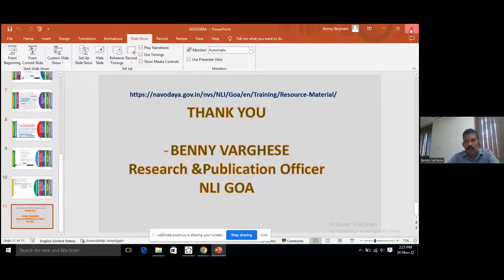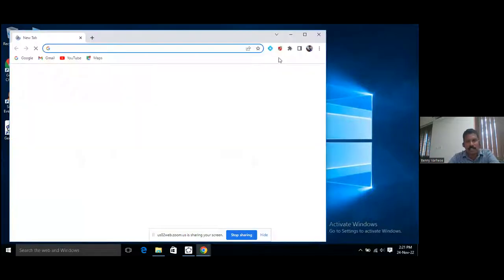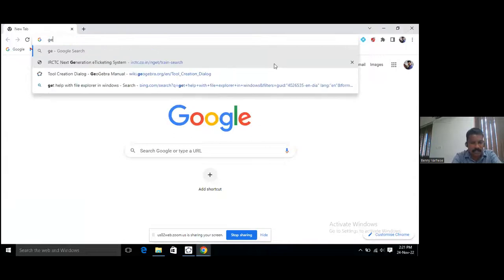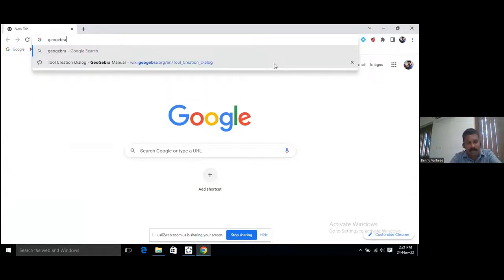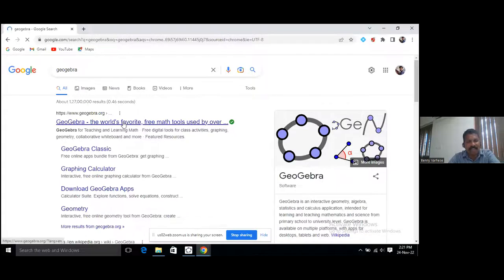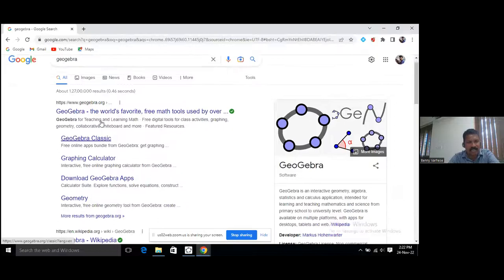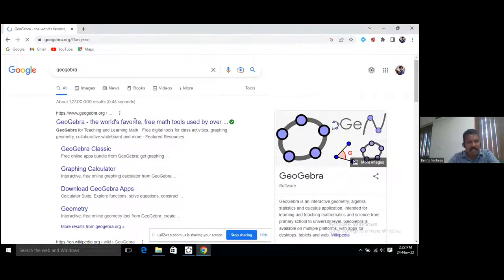Okay. So now, before proceeding further, I will tell you how to proceed with GeoGebra. You can see, just type in GeoGebra like this. I think it is visible, no? Am I visible? Yes, sir. Okay, thank you. Then just type in like this, you see GeoGebra, the world's favorite free math tools used by millions. Now you can see graphing calculator is there, download GeoGebra apps, geometry version, GeoGebra classic version, everything is there. Just click it.